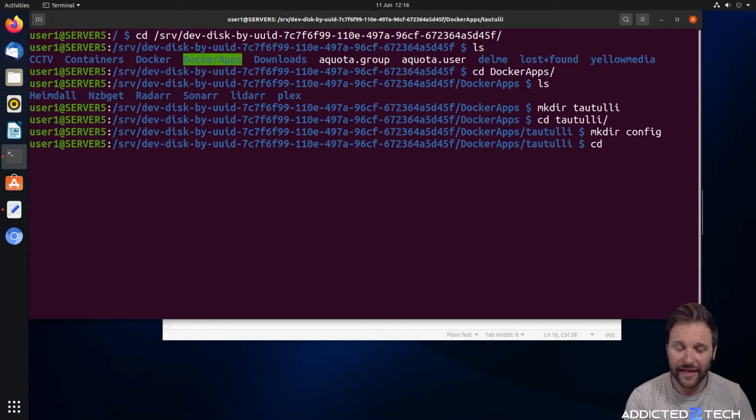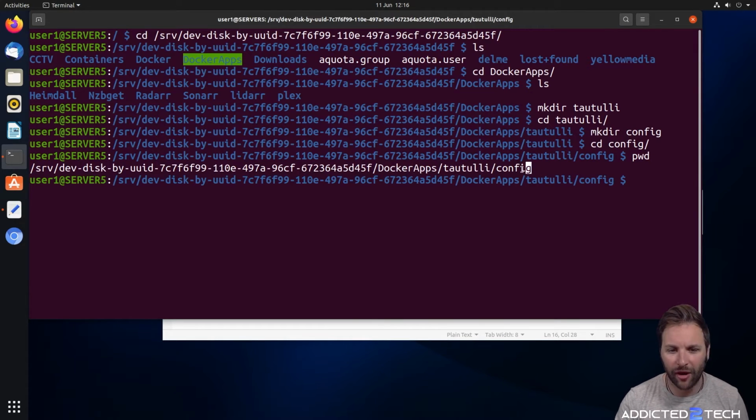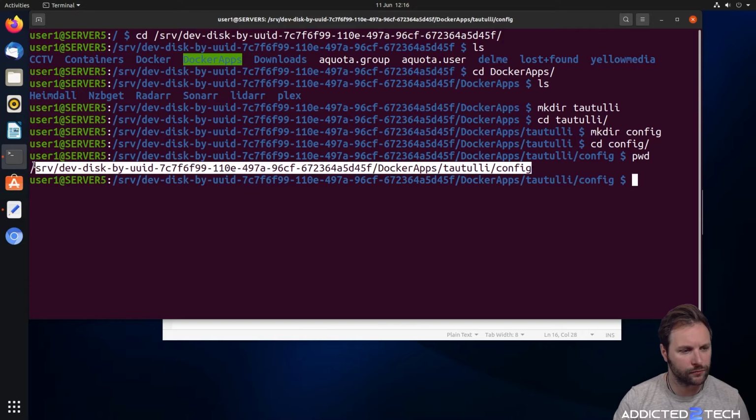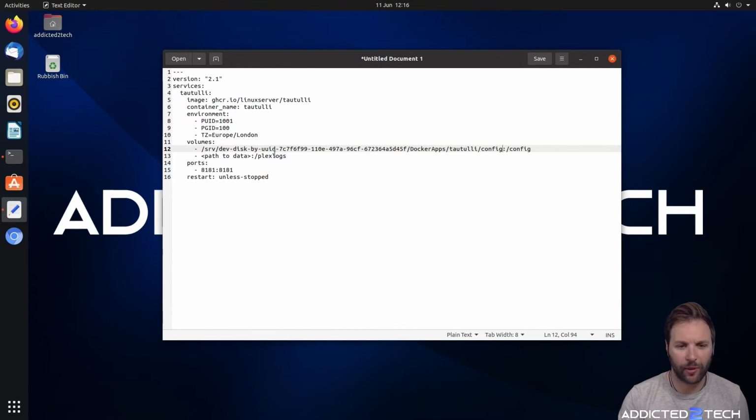And then we're going to cd into that folder. And then to get the absolute path of that directory, we need to do pwd, which is print working directory. And that will give us the absolute path that we can copy and paste. And we're going to copy that into where it says config, just before the colon here. We're going to paste that in.